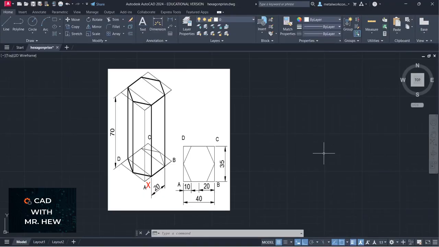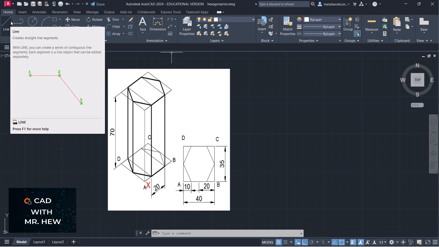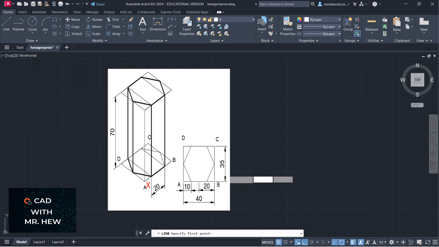In today's video, we'll be drawing the hexagonal base prism that we drew in the previous video in third angle projection. We'll be drawing that hexagonal base prism in isometric projection. The first thing we're going to do is draw our isometric drawing to start off.